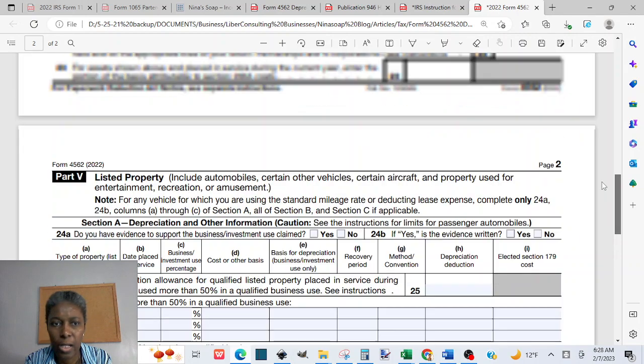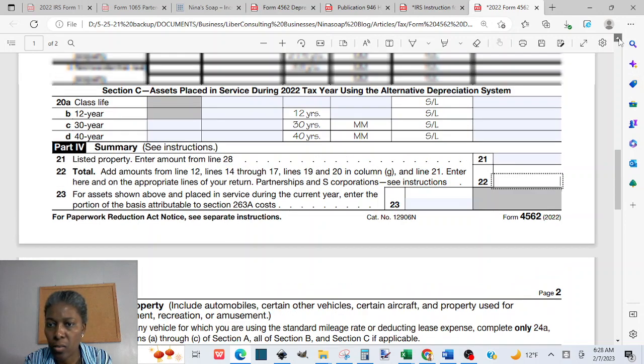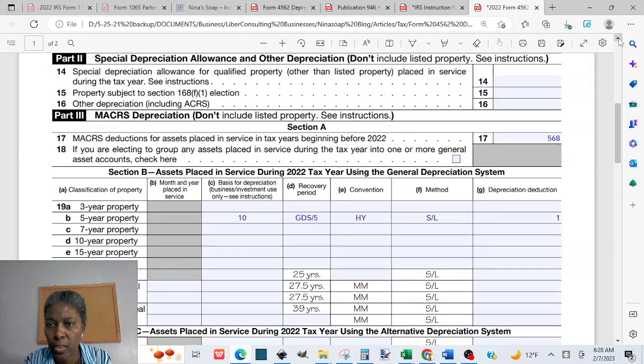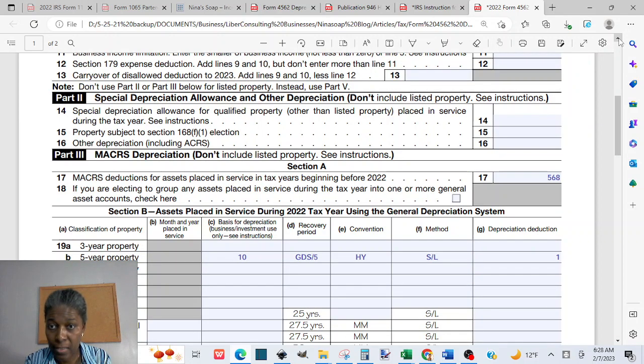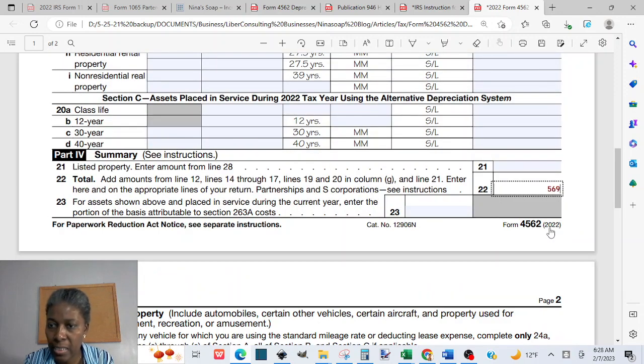I think I talked about line 22, but I didn't put any number on it. So here, when we talk about total amount from line 12 all the way, we didn't put anything here. So let's not forget, in our example here, we have number on line 17, we have number on line 19. So 5CCA plus 1 will be 569. We forgot about that before we went to the amortization.